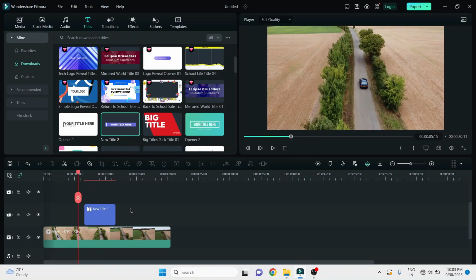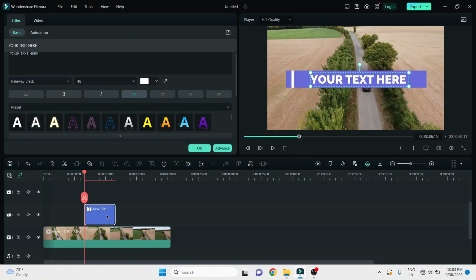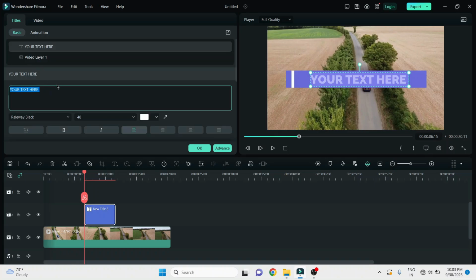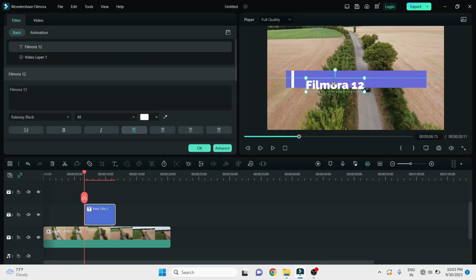And guys, if you want to edit the text, then you can simply double click here and once more double click on here, or you can select it by here and you can write anything what you want. Like I'm writing for Filmora 12. I can keep this text as here.